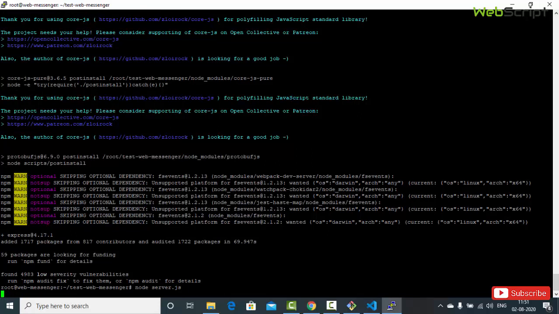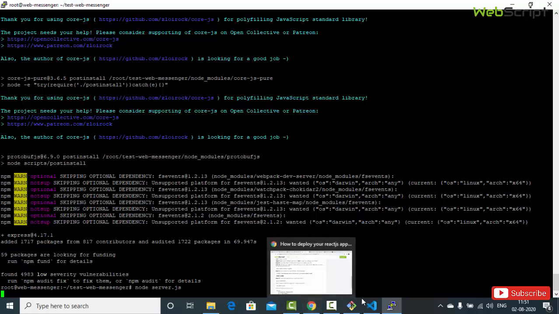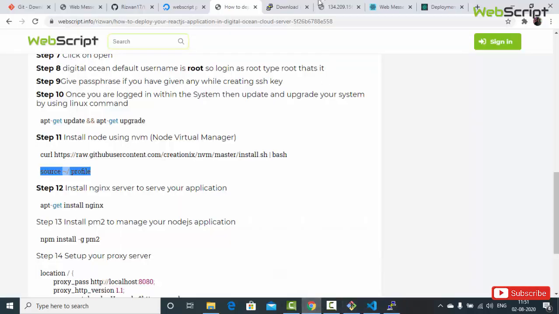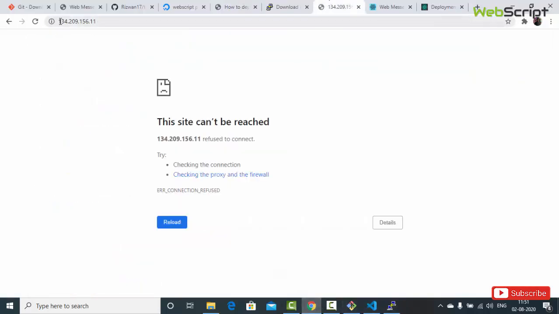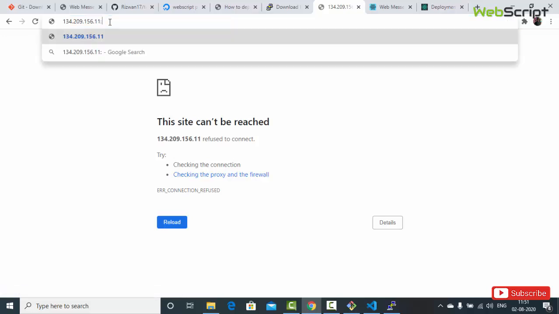Okay, so this is the build folder. When we run server.js, it will select the build folder and execute the files. And the port this time will be 9000, and let's go to your IP address. So this is the IP address of our DigitalOcean server. Right now you can see some errors coming, right? So let's navigate to port 9000, and you are going to see the application.